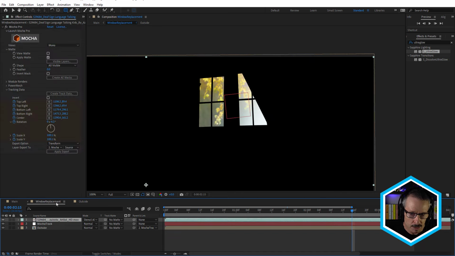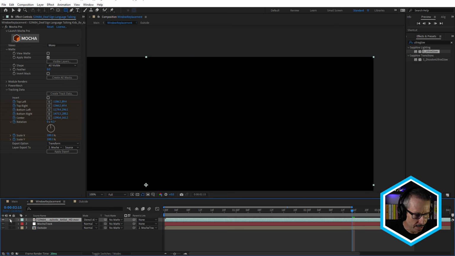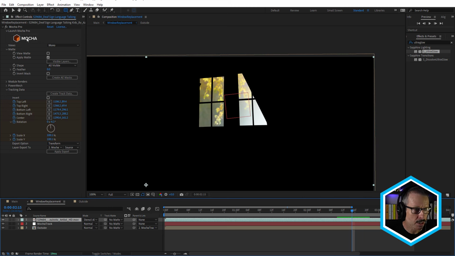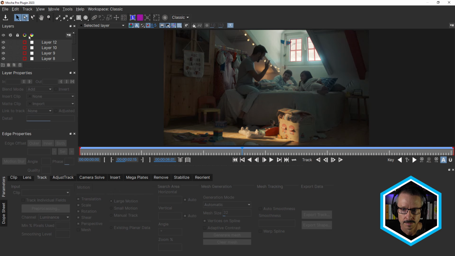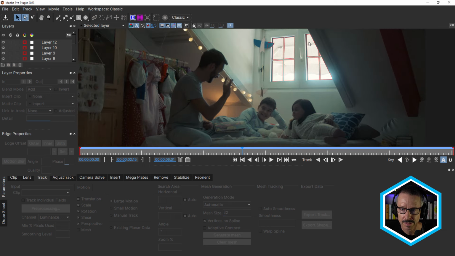So back to window replacement, you can see the outside shot has been cut out. And I've done that using the original plate here. And this has been tracked using Mocha Pro and masked using Mocha Pro. So let's go into that and break that down. I'm just going to click on Mocha. All right, so there's the window.